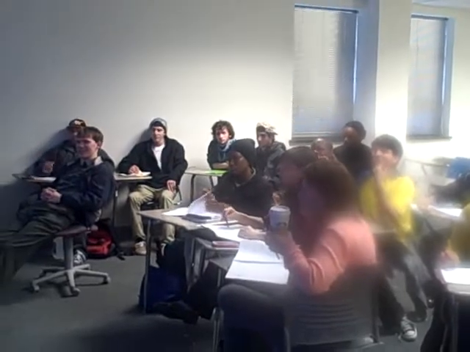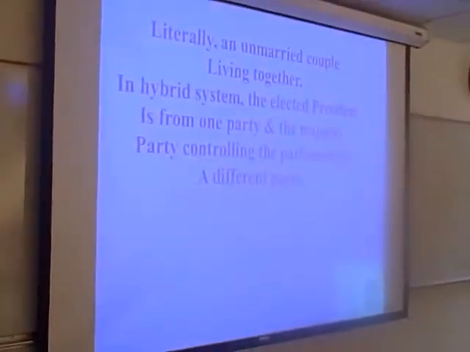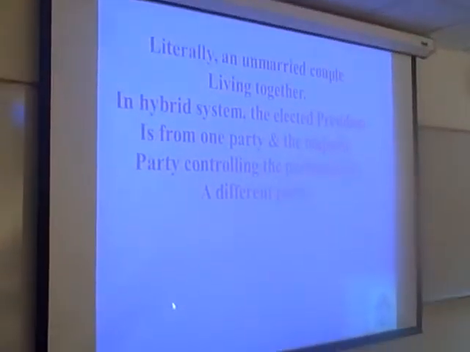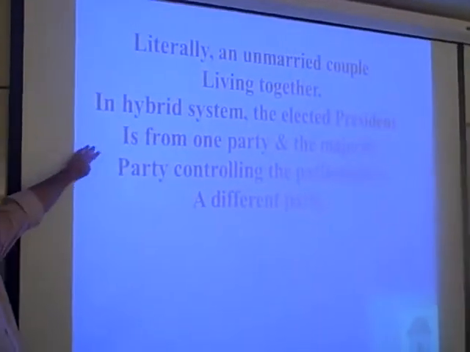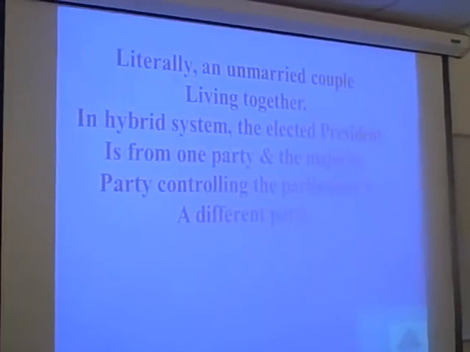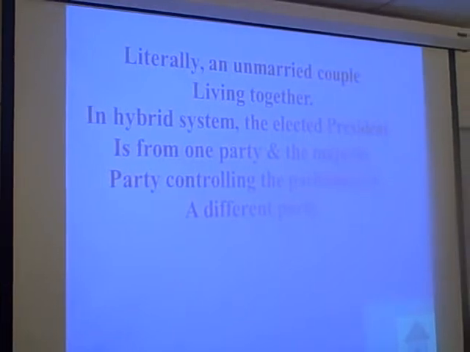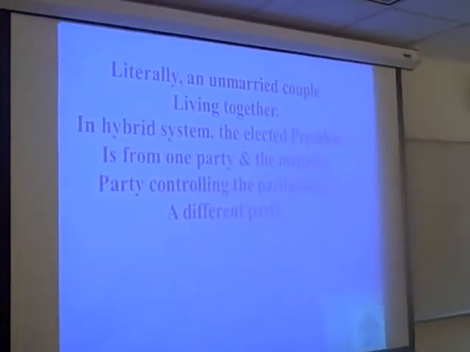Go ahead, click it. Yeah, cohabitation. Literally an unmarried couple living together. In the hybrid system, the elected president is from one party, and the majority party controlling the parliament is actually from a different party. Touch the house. Pick me a category.